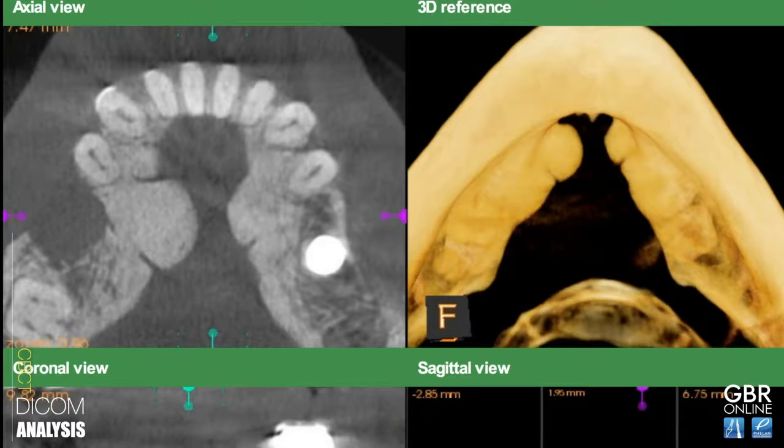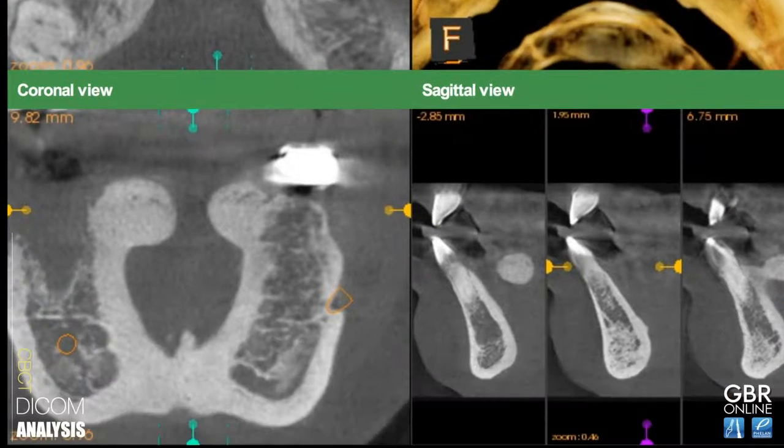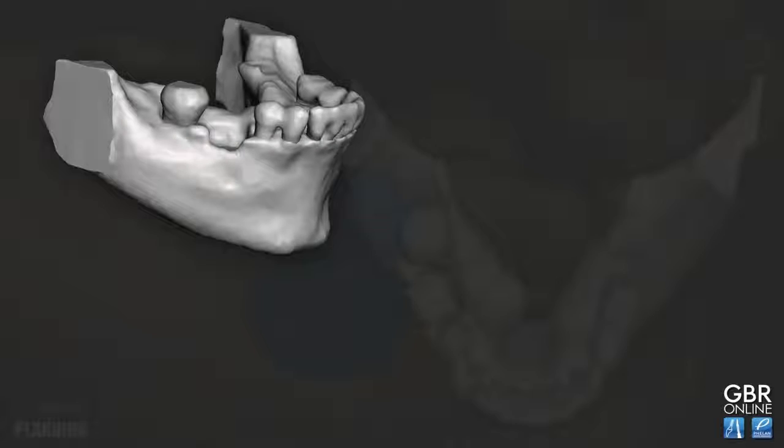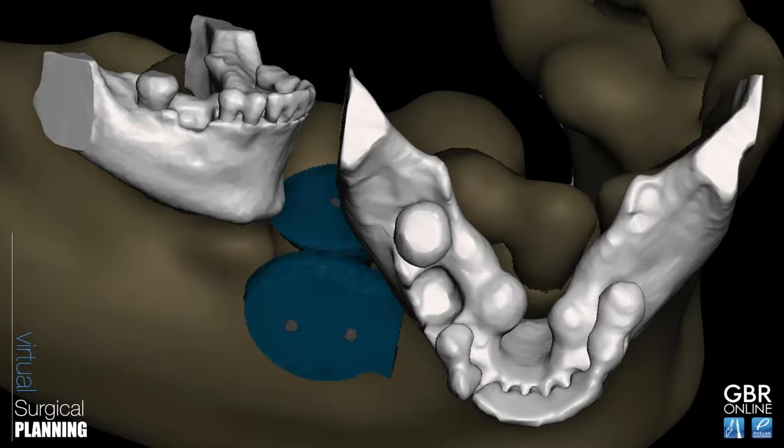You can see the large tori bilaterally. Okay, here, if you look at the defect, again, you can see the tori and then basically a larger defect, which looks like an extraction socket with no buccal plate, which is literally what it is. Okay, so through our digital segmentation, this is her bone model. So you can see literally it's a socket with no buccal plate. And if you look at it coronally, you can see the tori.